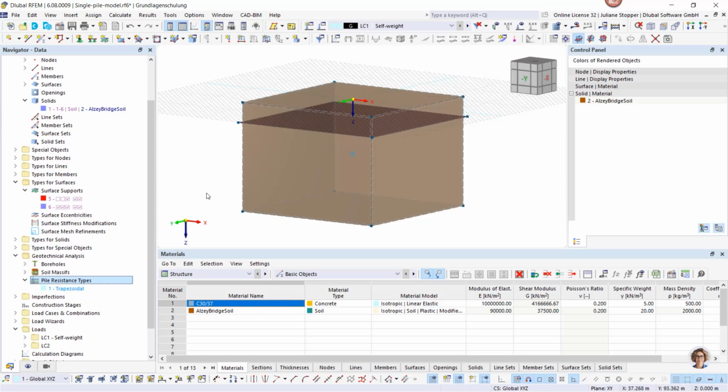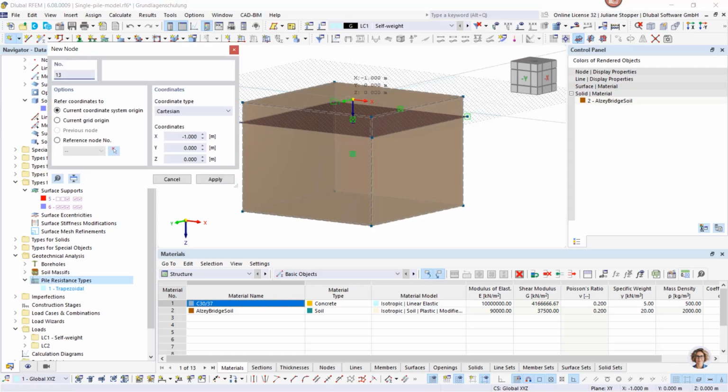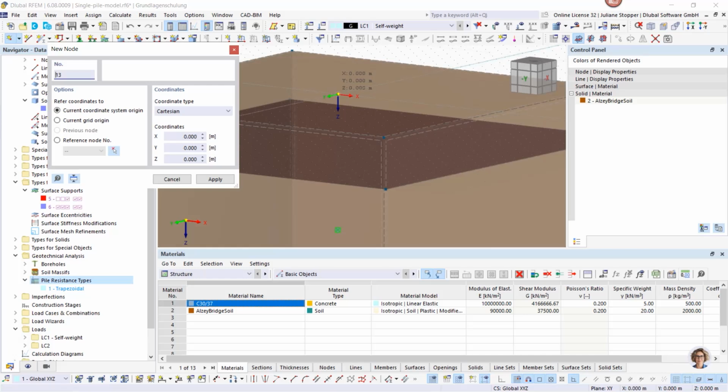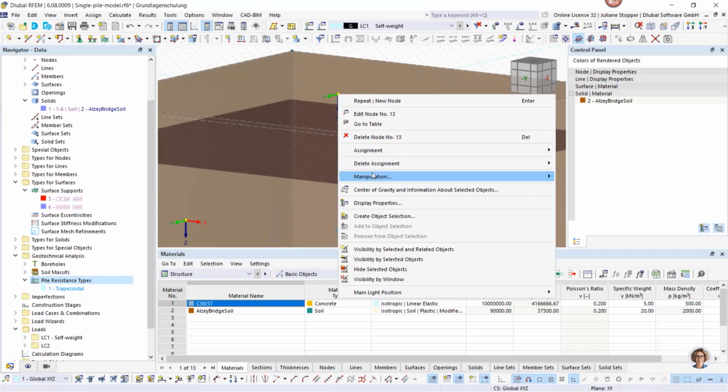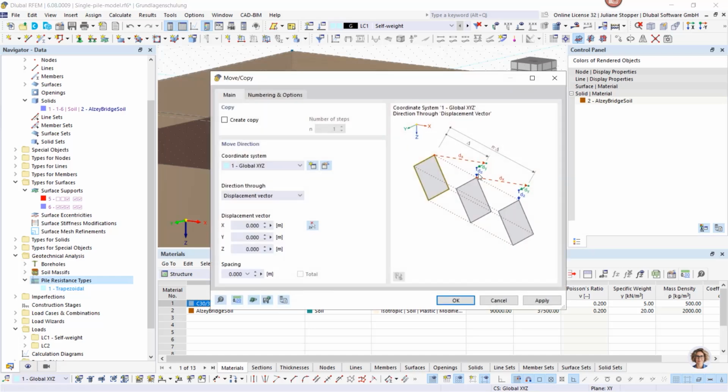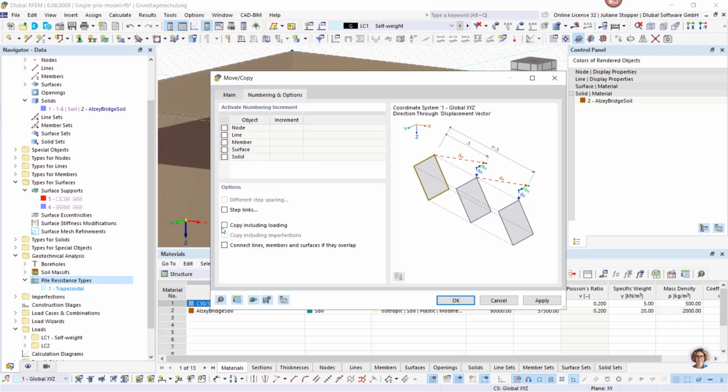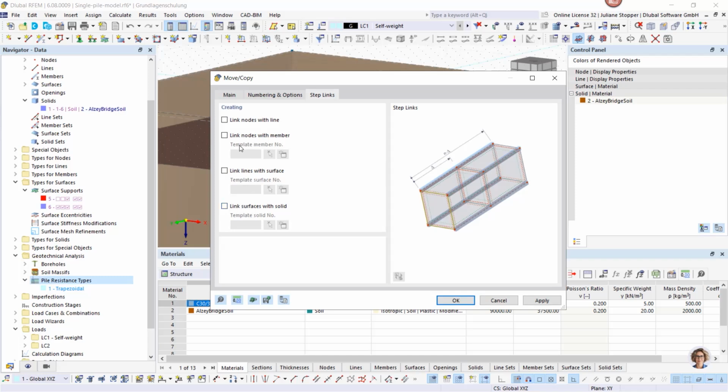Now I can define the pile. I would like to do it this way. I define a node here, and now I want to copy this node. I go on move and copy. I create a copy 9.50 meters in Z direction, and I want to use the step links, which allows us to have a member defined automatically between the original node and the copy.